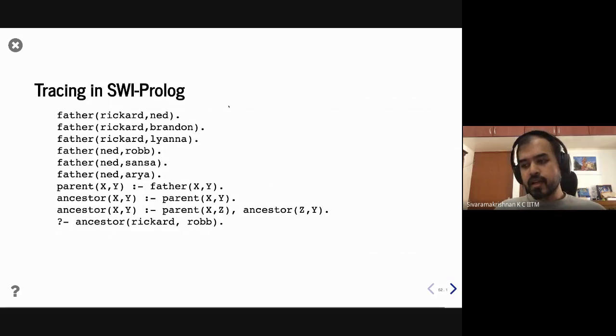Okay, so towards the end of the last lecture, we took this program and traced through it by hand, right? And SWI Prolog has a tracing facility built in. This is not exposed in the Jupyter notebooks, but it's still useful for debugging programs. So I'm going to show you how to do this tracing in SWI Prolog.